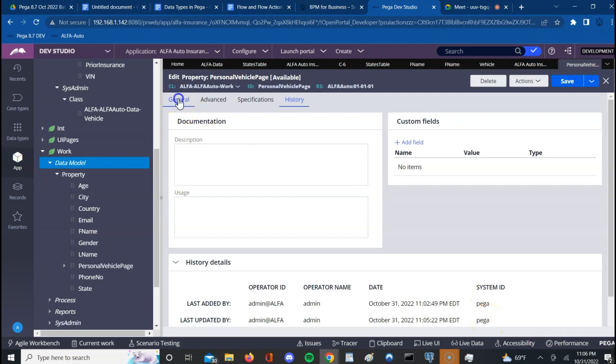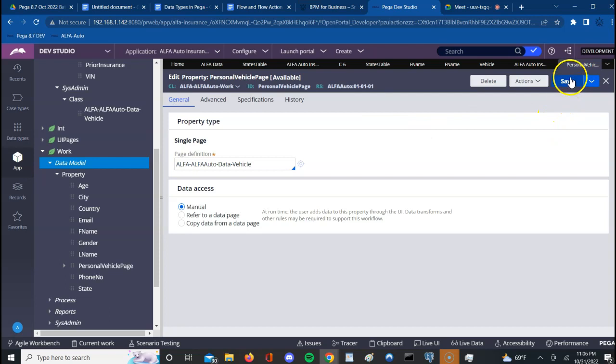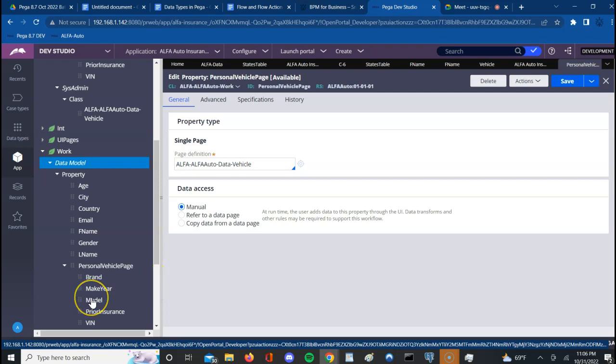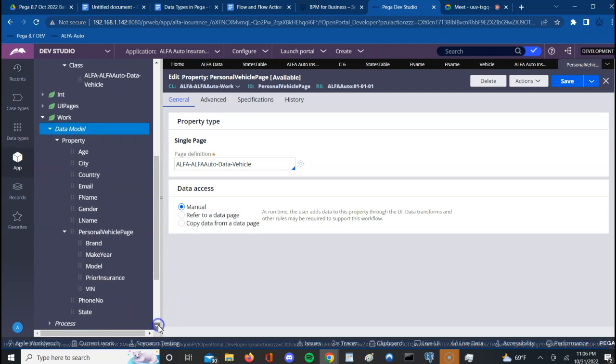Now, when you try to save this, of course, it got populated here. Also, something you can notice is on the expansion, those properties should be available here. Are they available here under your work class now? Through this page, are we able to see this? Yes or no? Perfect.